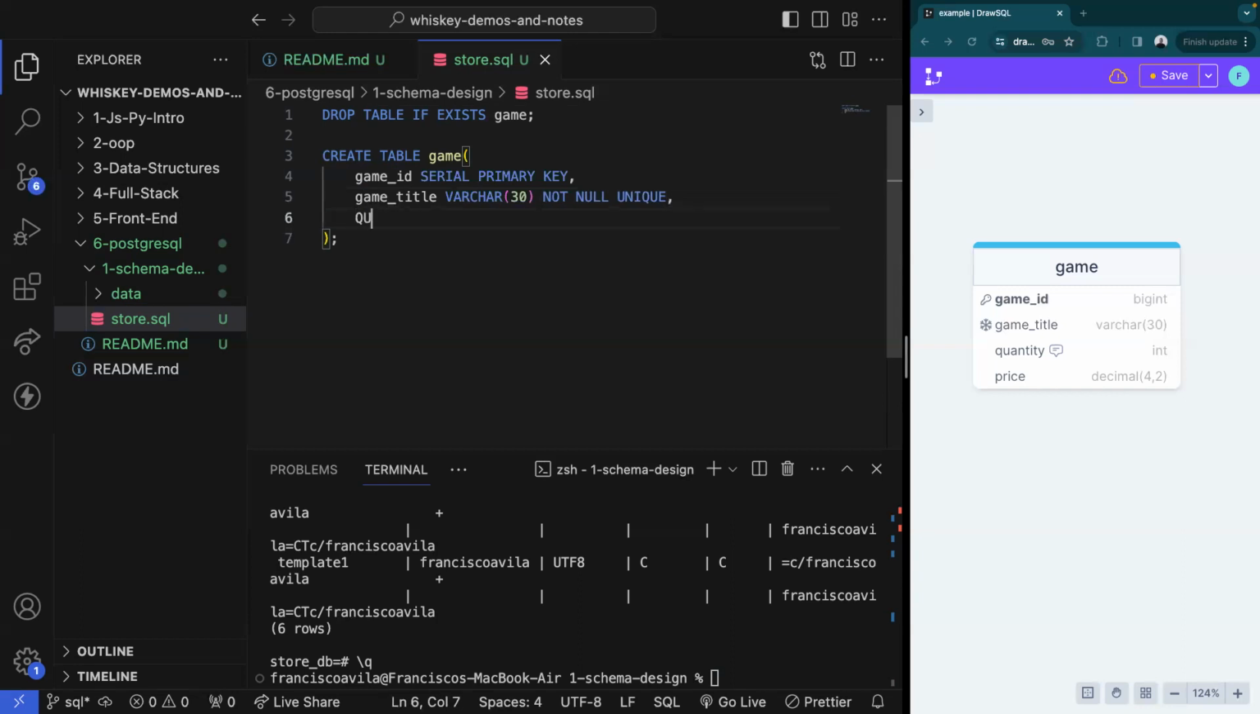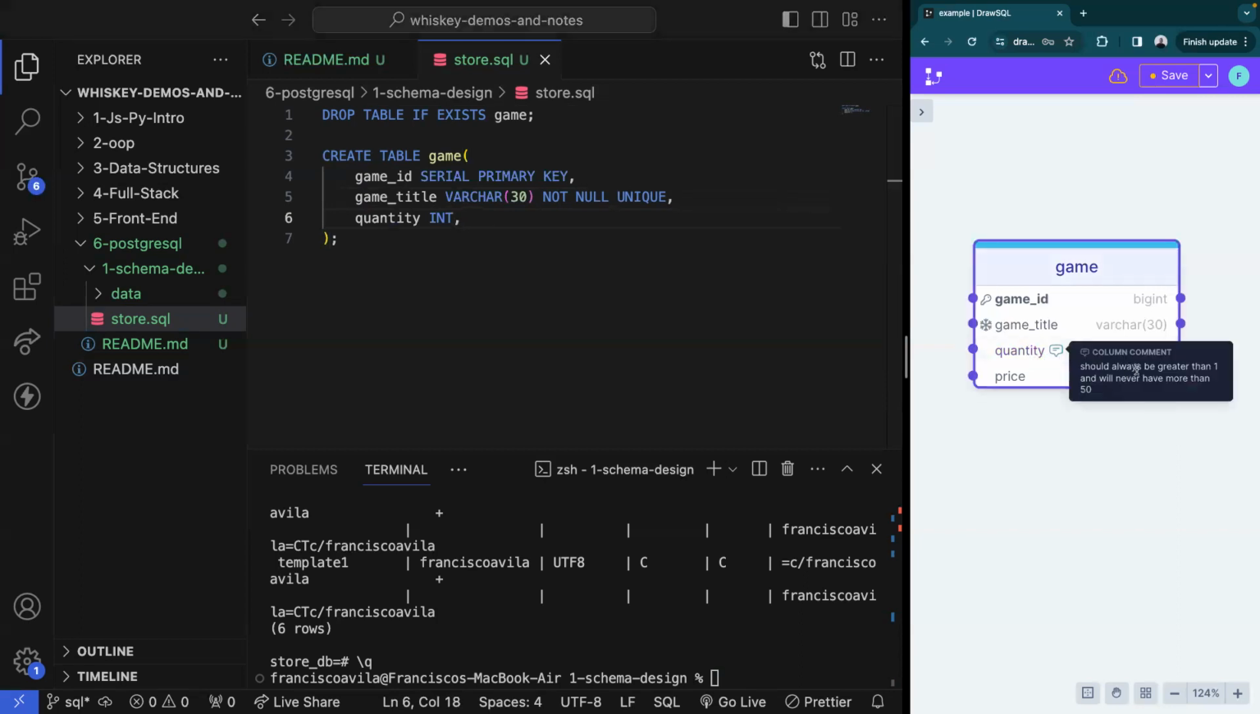Okay, then we have our quantity, which should be an integer value. I'm gonna check out that comment that I made real quick just to see what it is. So it should always be greater than 1 and will never have more than 50. That sounds like a constraint, so we're not gonna worry about that just yet.